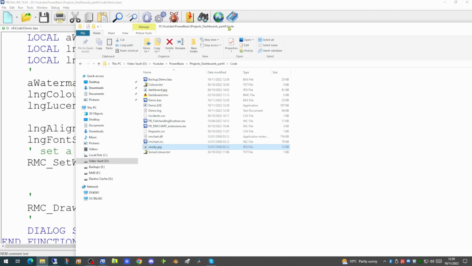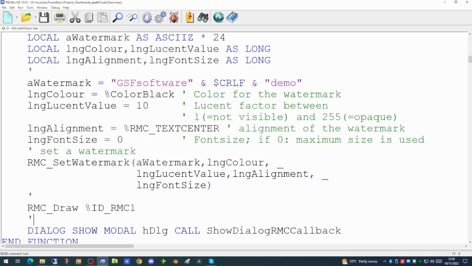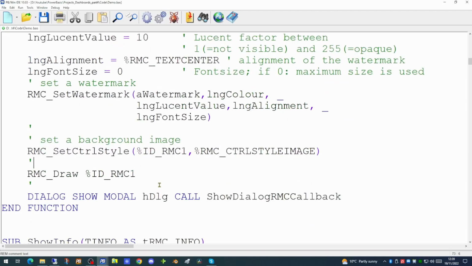So we have a JPEG, Sea Sky JPEG, which we're going to put as the background. This can be quite easily done by using 2 calls to RMC functions. The first one is to change the control style. We need to amend this to set it so it will accept an image. So we're going to make a call to the RMC set control style function. It takes a mere 2 parameters, the handle to the RM control and the value for control style image.